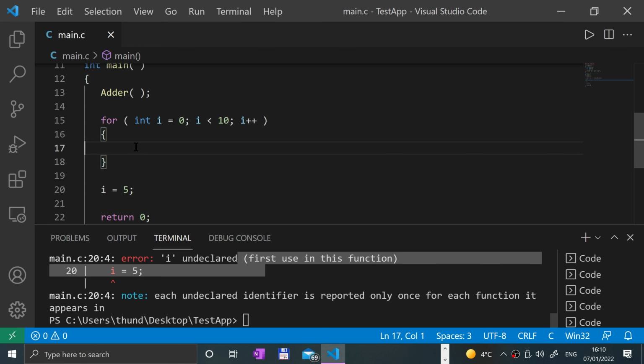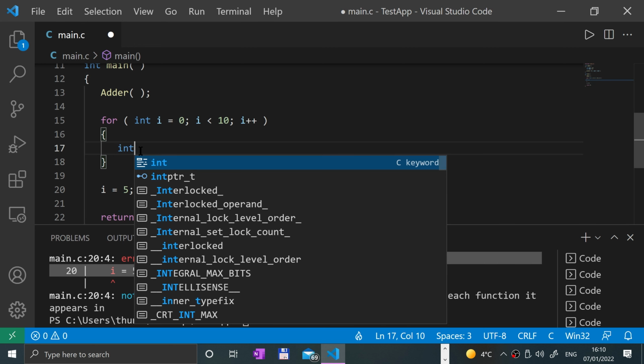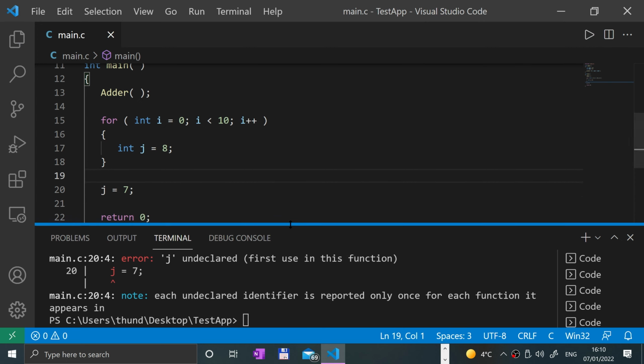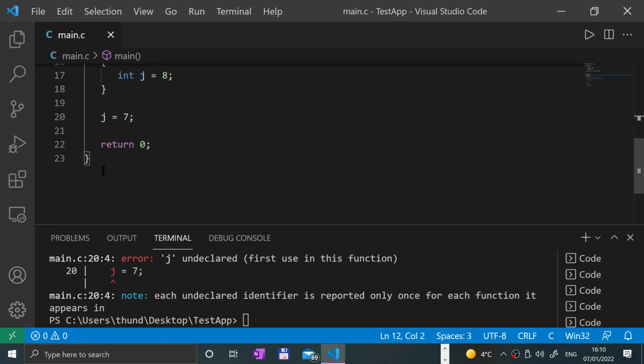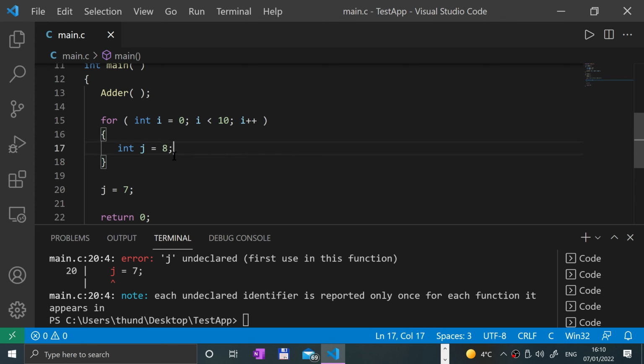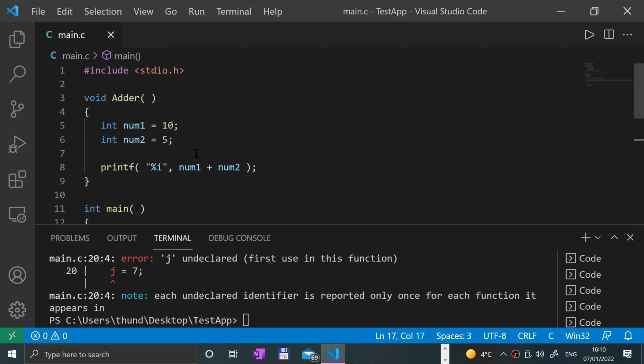It is undeclared. If, let's say, I create something directly within the curly braces, let's say int j equals 8, and I try and do j equals 7, for example, and I get rid of the i, save, run, same issue. It is not within the scope of these curly braces where this is stated, therefore it can't access it. So that's variable scope. Really simple to understand, but very important, and it'll probably trip you up as it has done many programmers before.